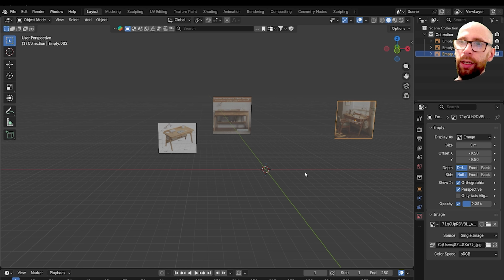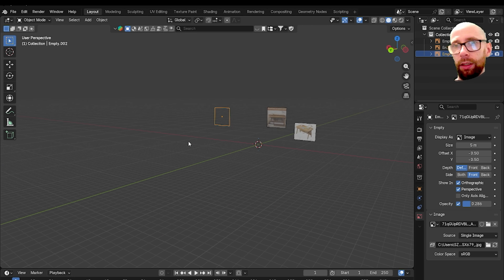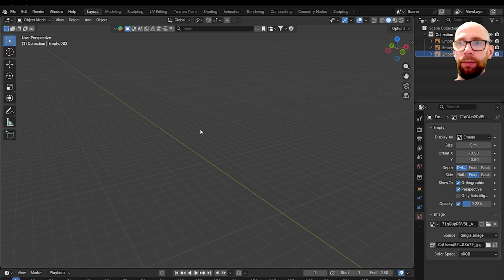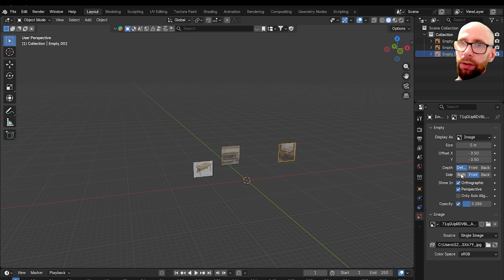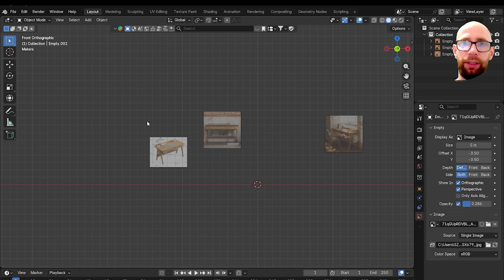Like that. You can also, if you play around with these, make it so that it's only visible from certain sides. So you see that now it's not visible from the back, but it is visible from the front, but I tend to just leave it on as both. So we've got some reference images, and we're going to start to model this table.